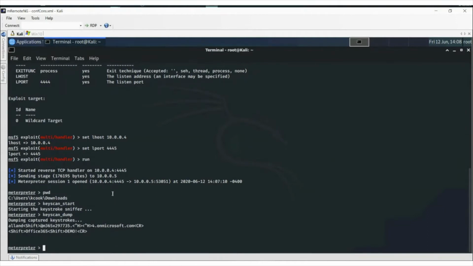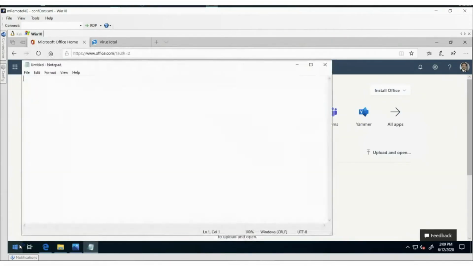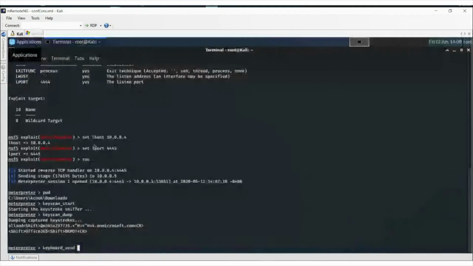So again, not just being able to sniff keystrokes, there are all sorts of other things we could do, like even send commands to that machine. If I do keyboard send, I'll just make sure I open up a Notepad here so we can see what it looks like. I can actually tell this to send a command to that machine if I wanted to.